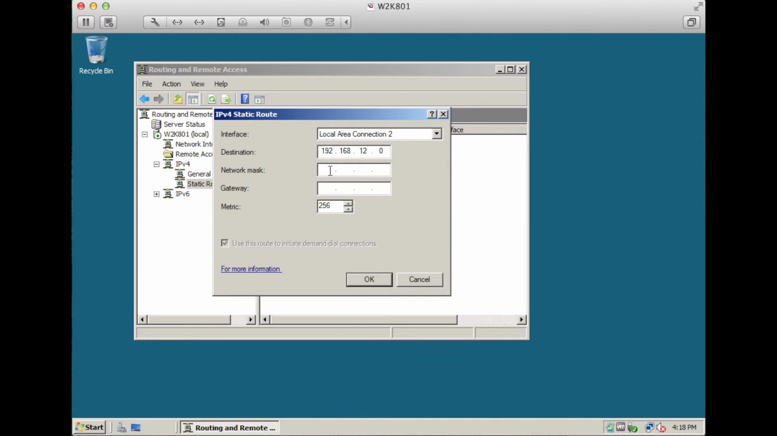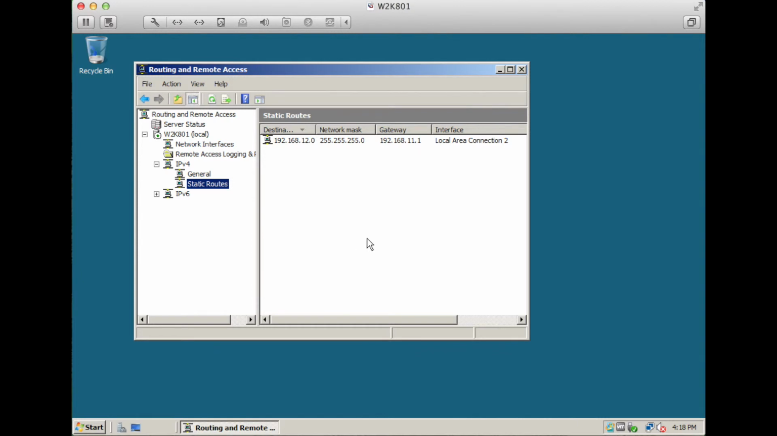And that's what we're going to be putting in our destination address, and then our standard network mask. And then in our gateway field, we're going to be putting 192.168.11.1. I'm going to click OK, and it's going to add it for us.